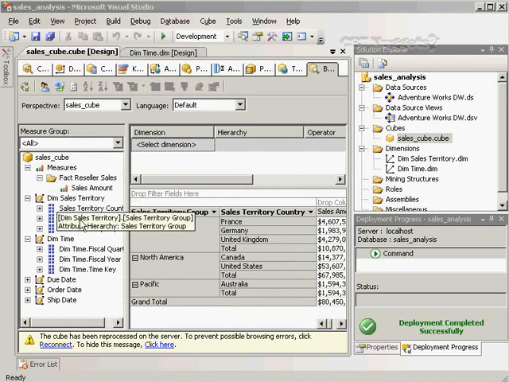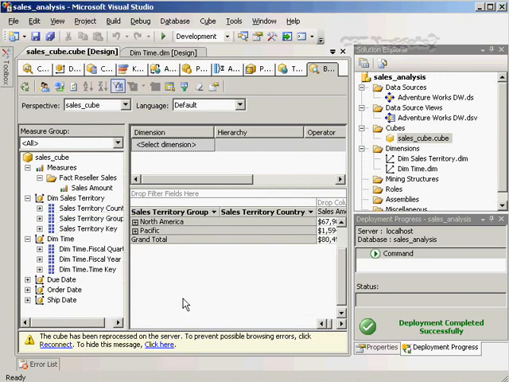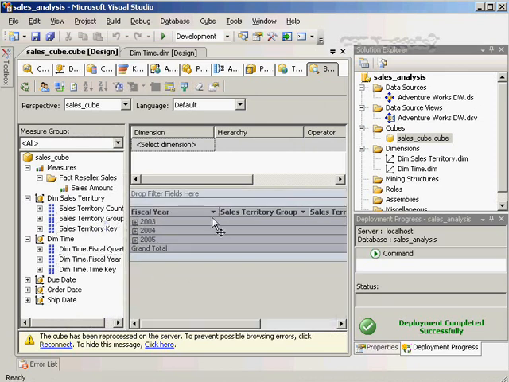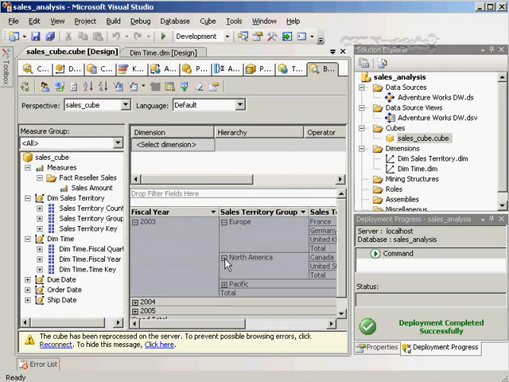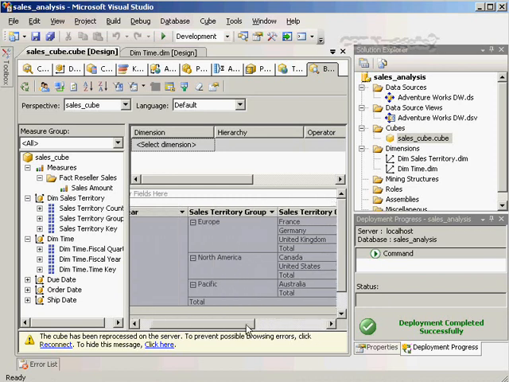You can do some more things with this. You can add information about the fiscal year simply by taking this and dragging it right there. And you'll see here that this can be categorized now. We have year 2003. If you expand that, we have sales in 2003 for Europe, North America, and Pacific, and it drills down to the countries.